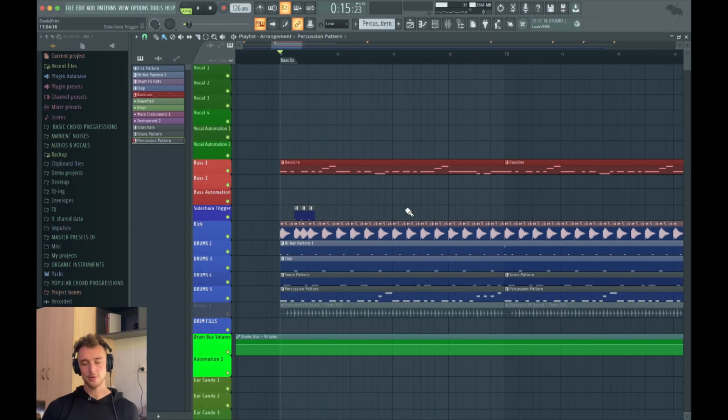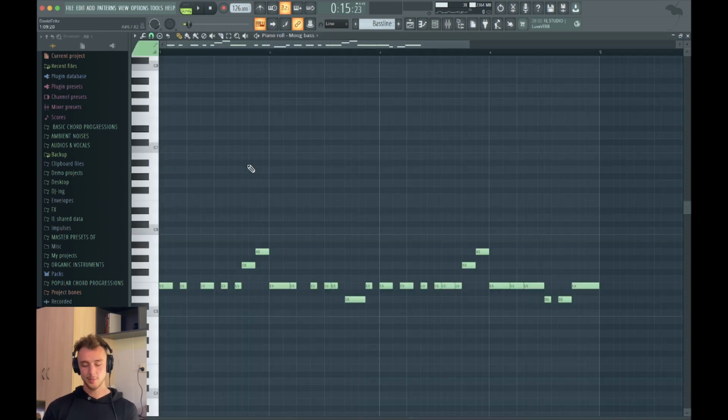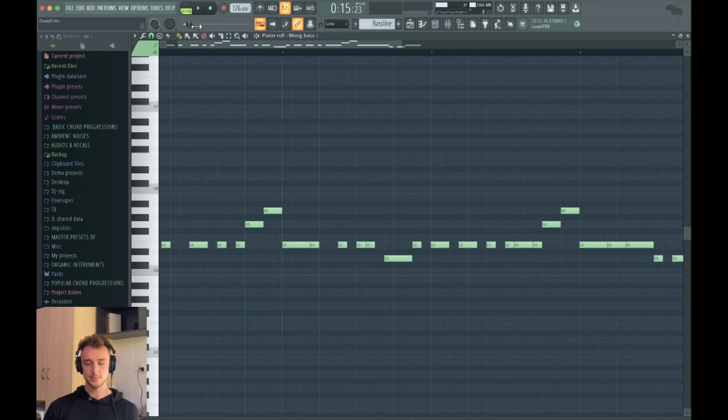The problem with that one is that sometimes you want to have a bit more control. So what I usually do, I don't even use this because this is for beginners. So we're having this pattern here, which is the bass pattern, okay?